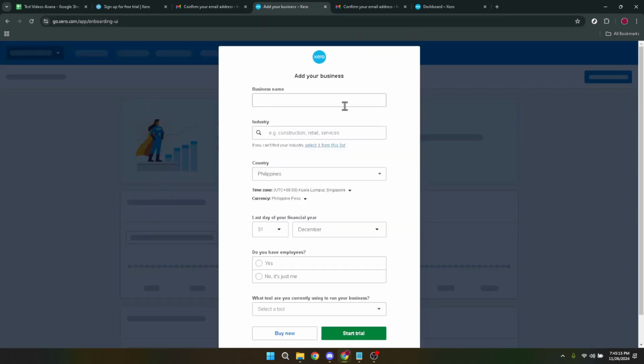Finally, the moment of truth, starting your trial. Clicking on Start Trial marks the beginning of your journey with Xero. Congratulations, you've successfully set up your Xero account. This trial period is a great opportunity to explore Xero's features and see firsthand how it can transform the financial management of your business. Remember, setting up your account is just the beginning. Take your time to familiarize yourself with the Xero dashboard, customize your settings, and explore all the features available.